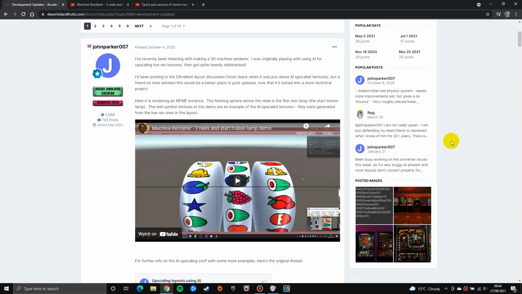I've been posting in the De-Excellent Layout discussion forum, back when it was just about AI upscale textures, but a friend on here advised this would be a better place to post updates, now that it's turned into a more technical project. Here it is rendering an MFME instance. The flashing sphere above the reels is the first test lamp, the start button lamp in this case. The reel symbol textures in this demo are an example of the AI upscale textures. They were generated from the low-res ones in the layout.